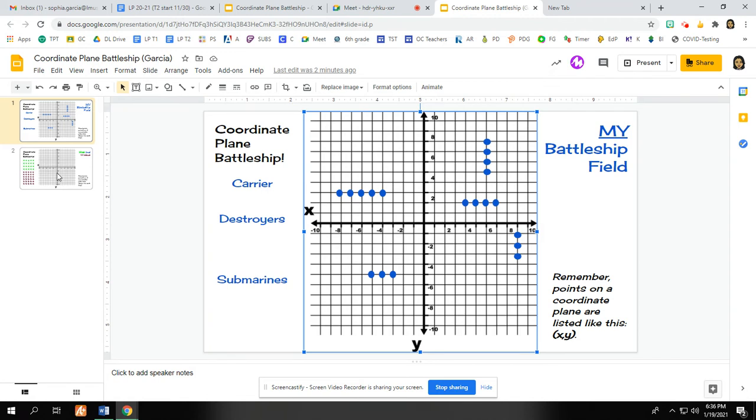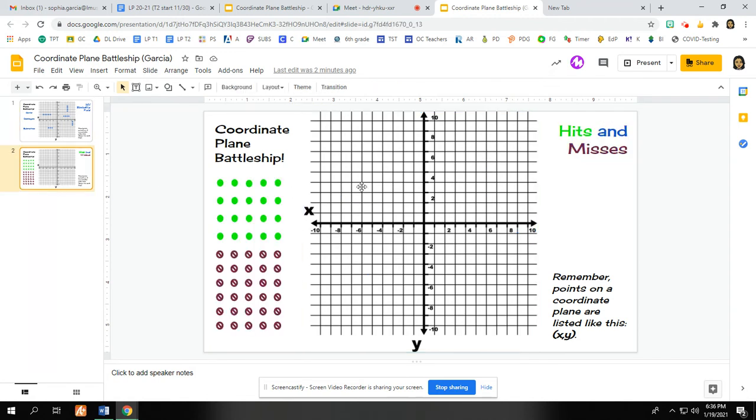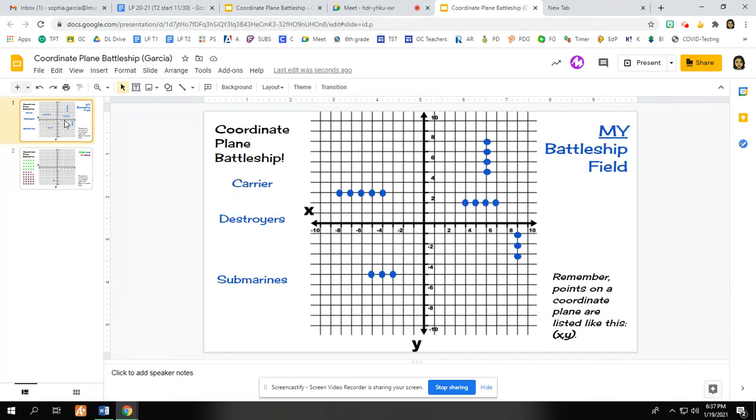I'm going to guess that one of her ships would be at negative 2, negative 8. Negative 2, negative 8 is a miss. So on my screen, I'm going to drag one of my miss buttons to negative 2, negative 8, so I know that that is not a point at which her battleships are. All right, and then it turns back to her turn.